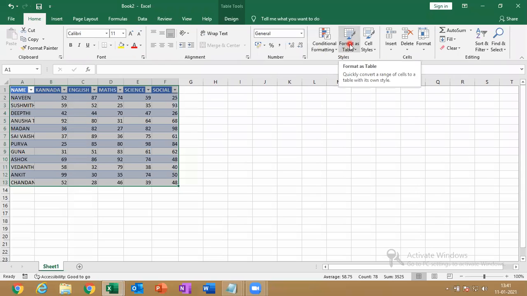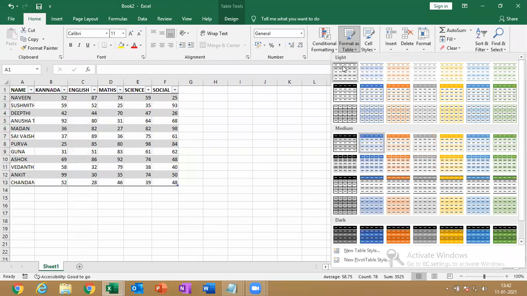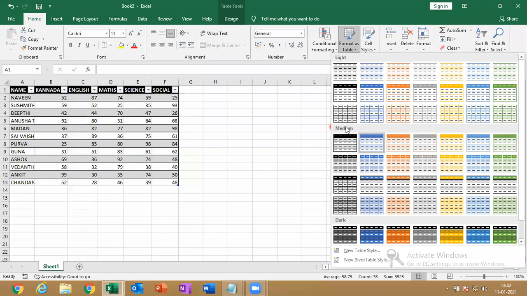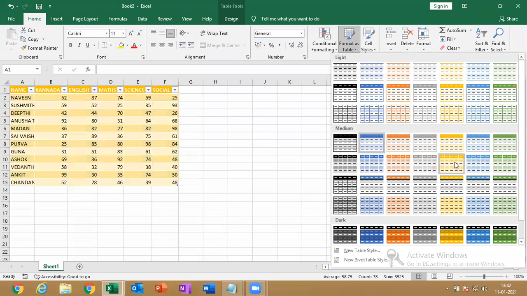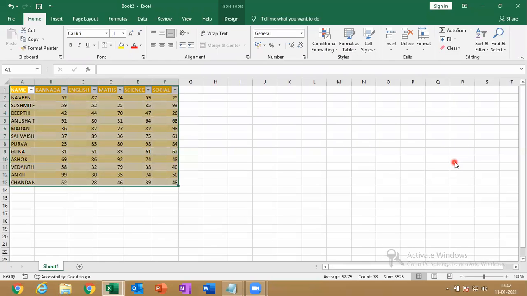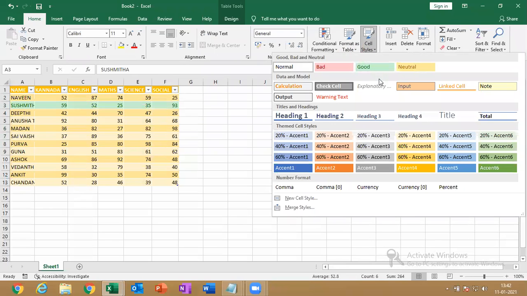Now just click Control T, format as a table, and just choose whichever you want, like light, medium, and dark, whichever themes you want. Okay. Now just select a column or a cell or a row, format cells, just mention a different color.